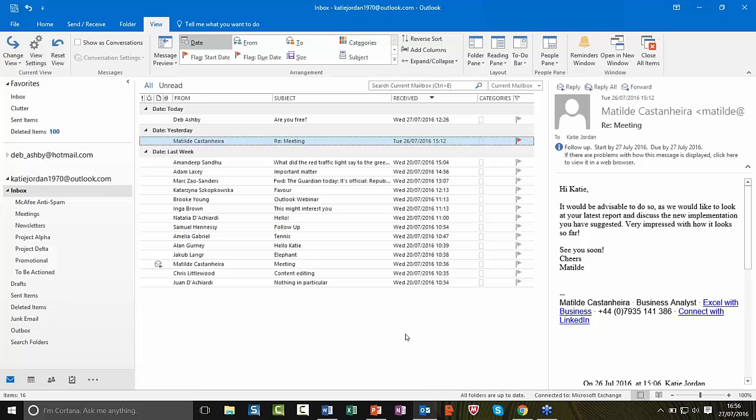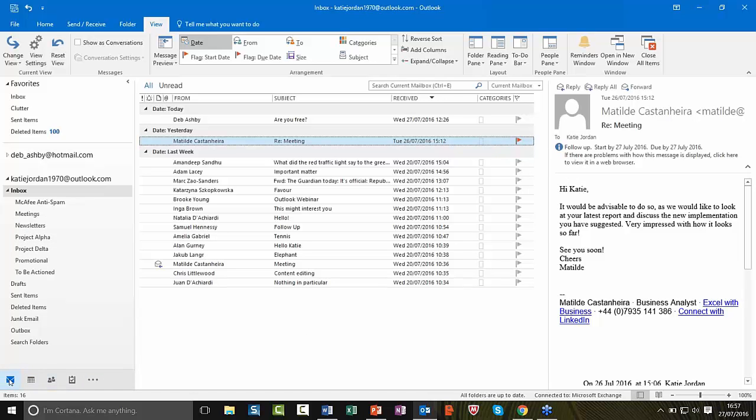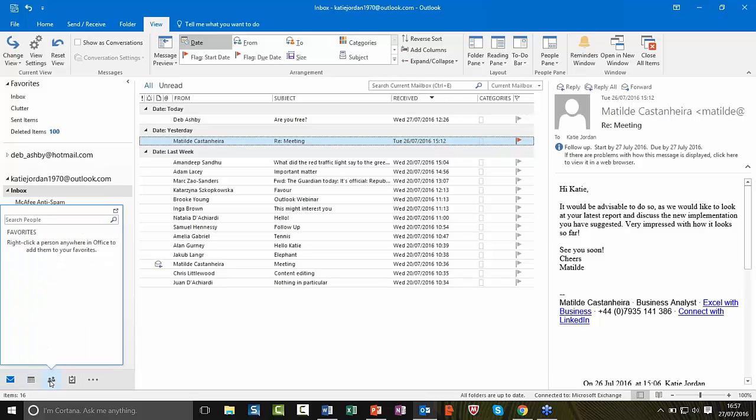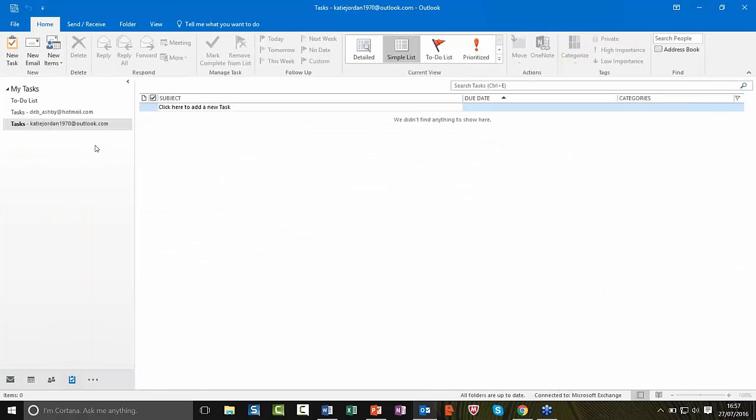And I love to use this option because I get so many emails and things come in and I think, okay, that's something I need to action. The first thing I do is I will assign a flag to it. So then I can switch across to my tasks, and tasks I can switch to from down here. So where you have your email, your calendar, your contacts, you also have tasks just like so.